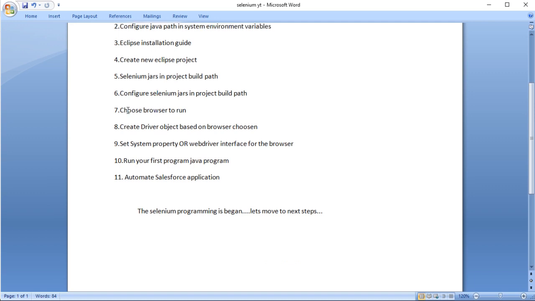Okay, then we can choose a browser. Which browser do you want to automate on? If you want to create a project and run it on Chrome, or maybe you want to run it on Firefox, IE, or another browser.